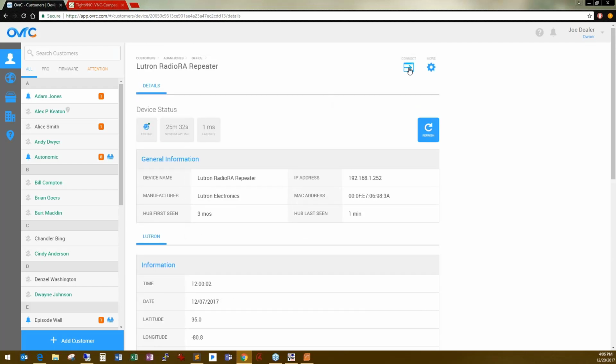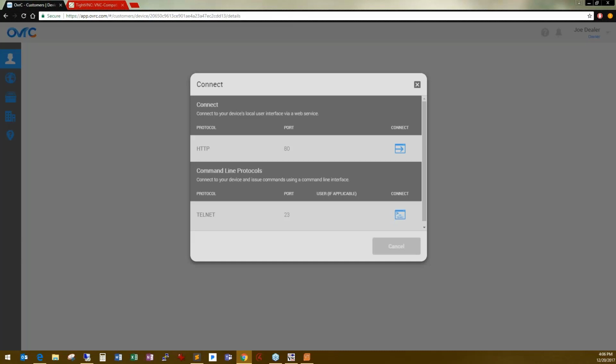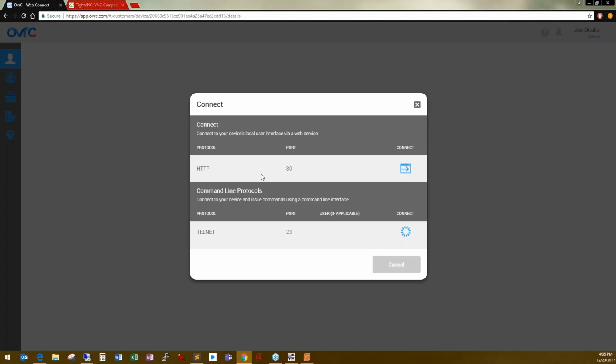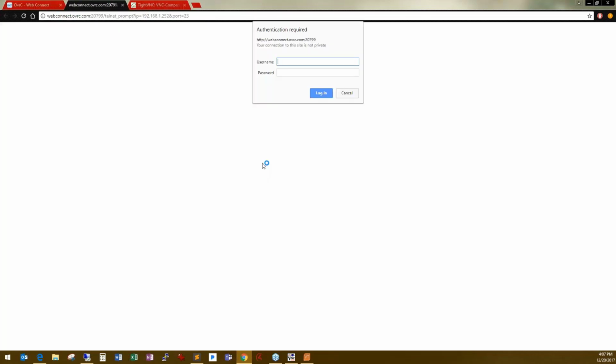Now you also notice I have a connect option here. If I click on that, it's going to give me a modal here that'll show me what ports I can connect to that processor on. One of those ports is actually Telnet. So if I click connect here, what that's doing is establishing a secure connection between my computer and OvrC's servers, and then between OvrC servers down to the hub, and then from the hub to the Radio Rod 2 processor. So that's an encrypted tunnel without you having to do a VPN or any sort of port forwarding, anything like that. So then I can simply log into the credentials for the OvrC hub.